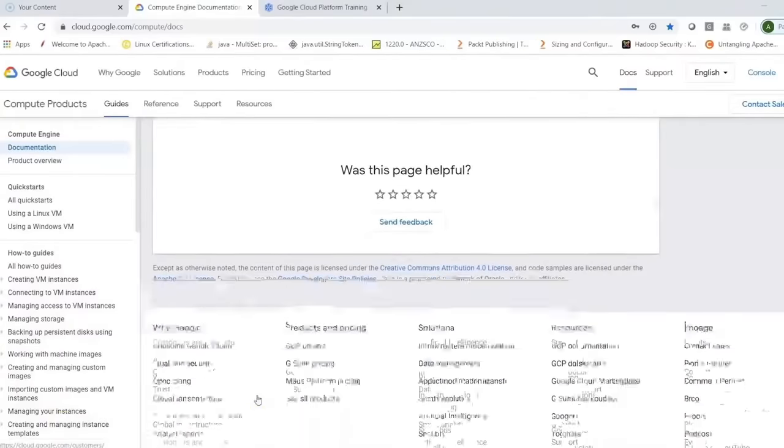Now, we would be interested in compute instances. So I could also do a gcloud compute instances, and then I can say create, and then I can do a help. Now that should show me different options which work with the gcloud compute instances create command, which is expecting an instance name.